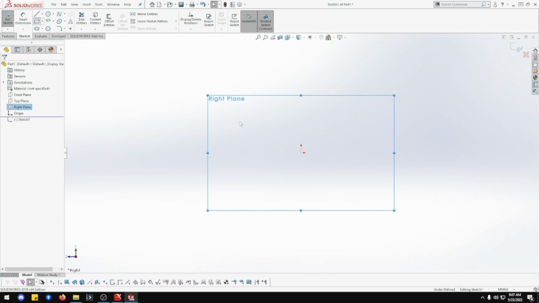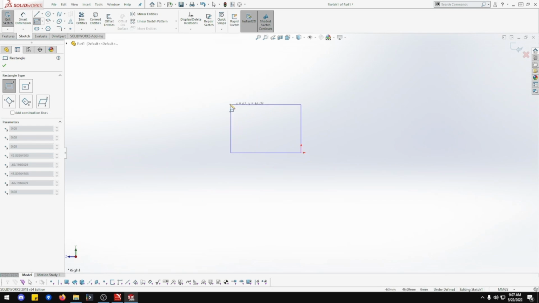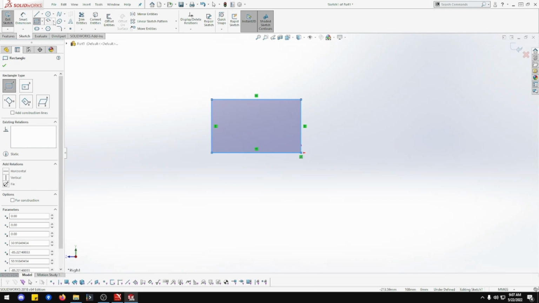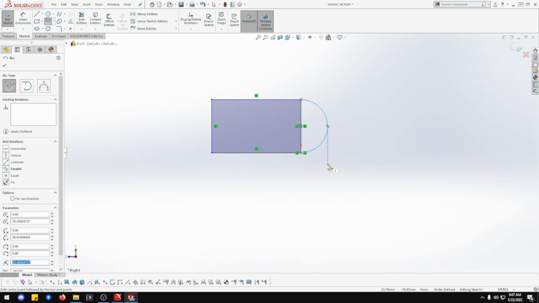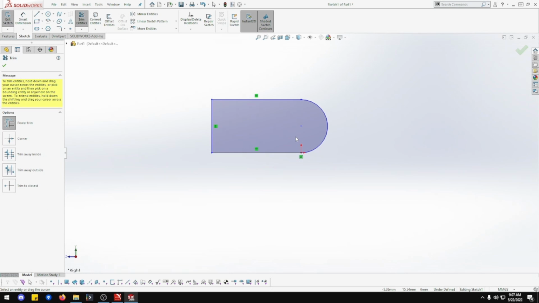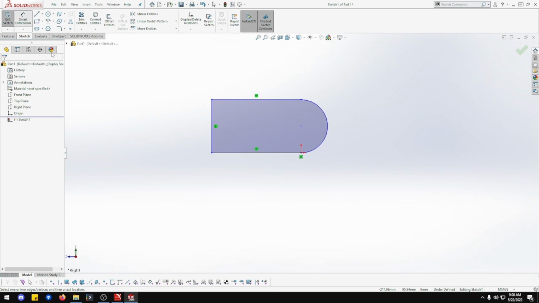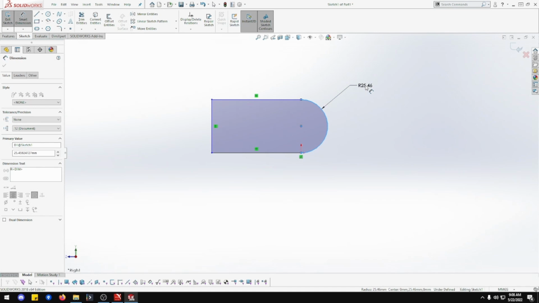We're going to create a box. And we're going to create a semicircle. You go point there, from there to there. Perfect. Let's do trim. Cut that one off. Now let's go to smart dimension. This is going to be a radius of 9.5, same as the other one. 9.5.